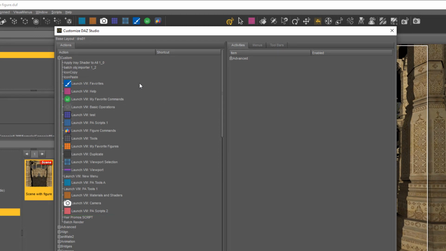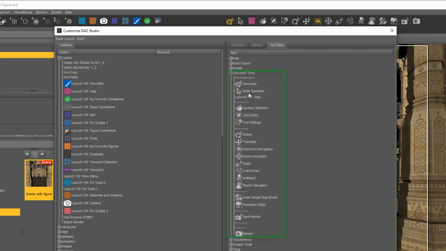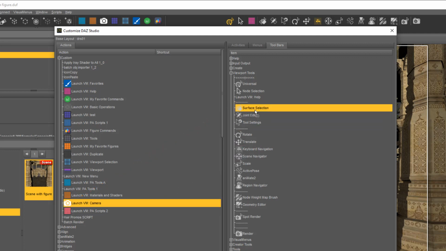If you wanted to add them to an existing toolbar, you would just find that toolbar here under the Toolbars tab. And let's say we wanted to add it to this toolbar here. That one is the Viewport tools. And if you expand it, you can see all of the tools there listed in order, in the same order as they appear here in the toolbar. So let's say I wanted to add this camera visual menu to it. All I would need to do is drag it over and put it wherever I wanted.